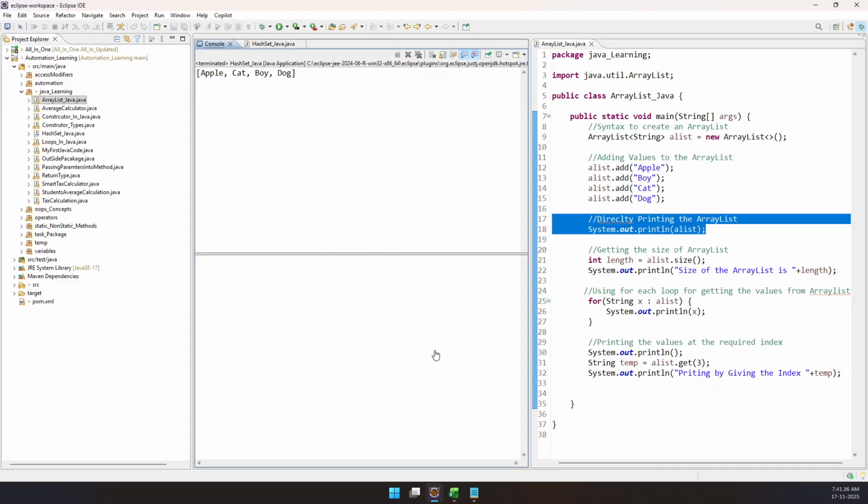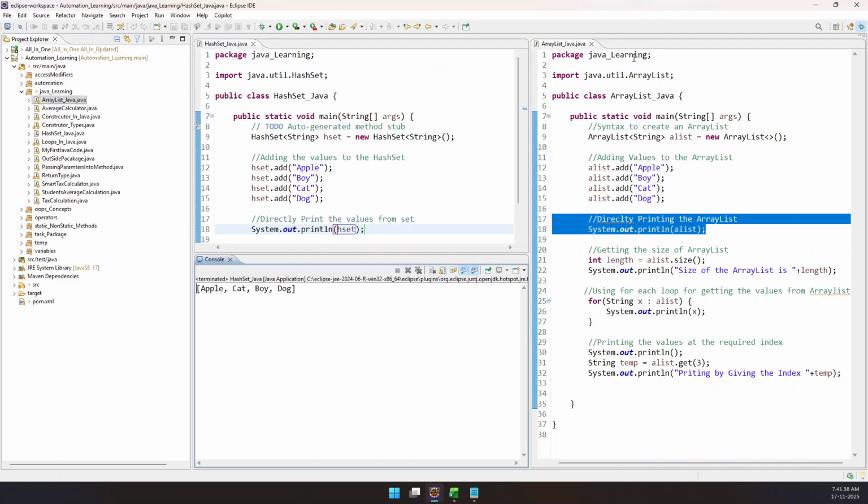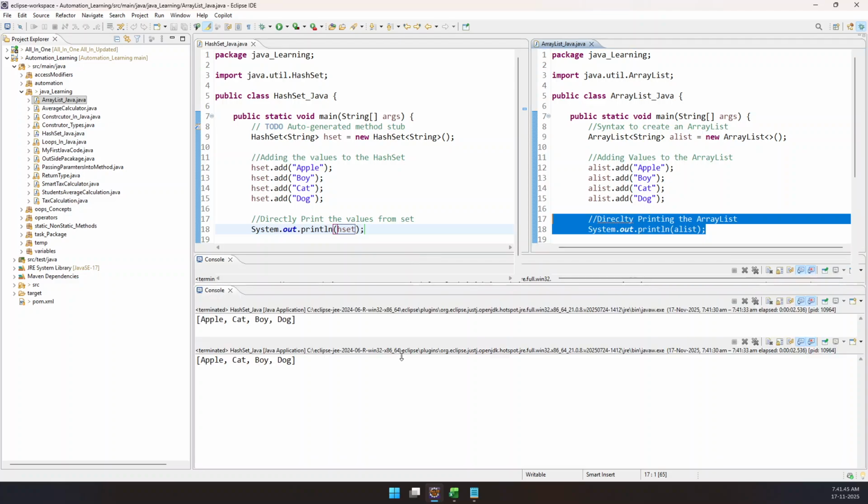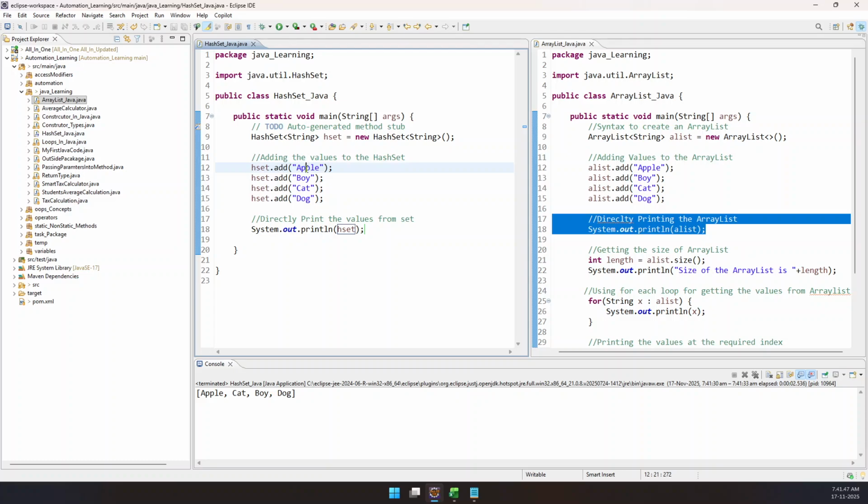Let us check it out once. Okay, if you could see, guys, there is one thing which you need to notice here. That is what I was telling about. You have added them as apple, boy, cat, dog, but the way it is stored inside the HashSet is apple, cat, boy, and dog. So by that, what I'm trying to tell is it will not maintain the order in which you are adding the values to the HashSet.